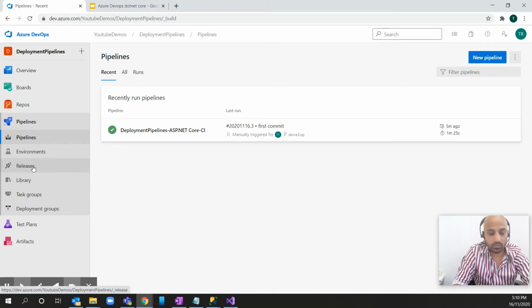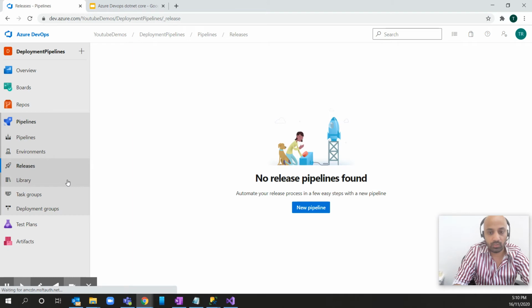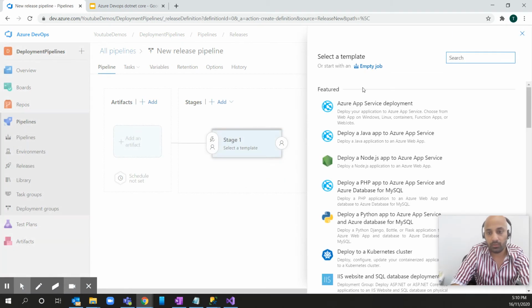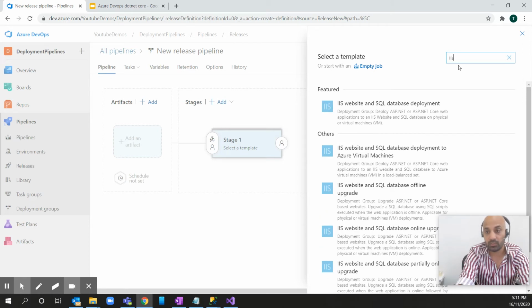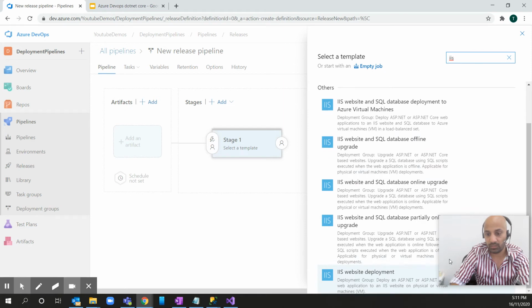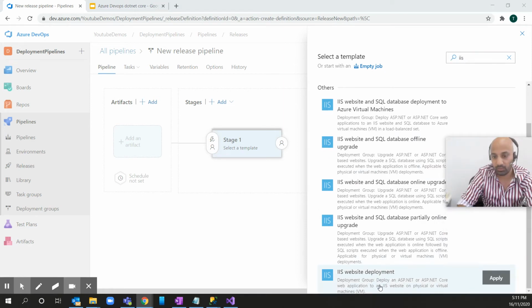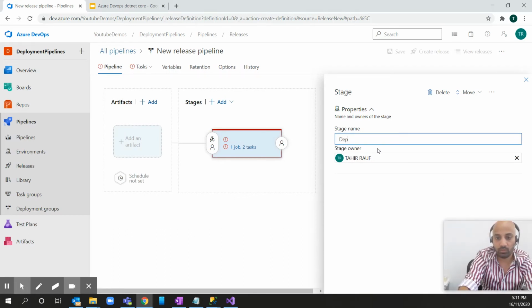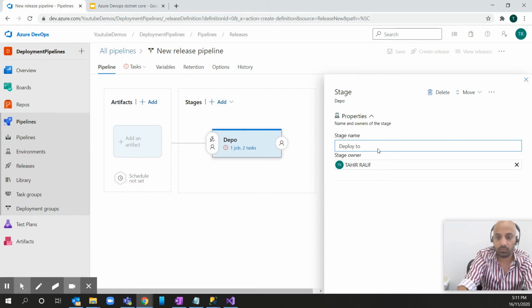Now we're going to go back to the releases, and we're going to see how we can create a release pipeline. Release pipeline, as I said, is the pipeline which deploys your application onto the host resource. So in order to do that, I'll click on the new pipeline, and now it's asking me the template I'm going to use because we're going to deploy it behind the IIS. So I'm going to use IIS. It gives me a lot of options in IIS. The last option is IIS web deployment, I'm going to use that. And you can give it whatever name, deploy to IIS, for example.